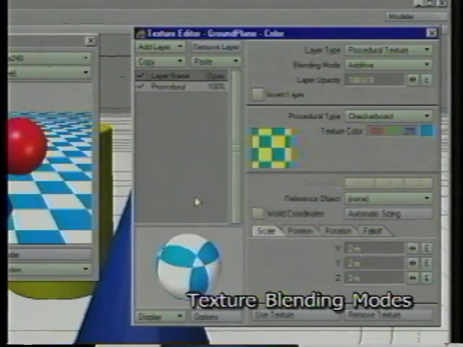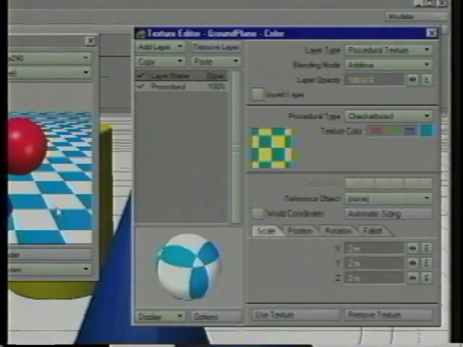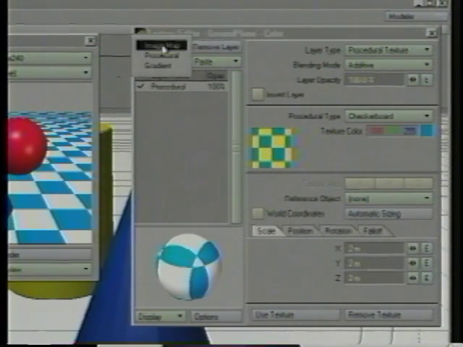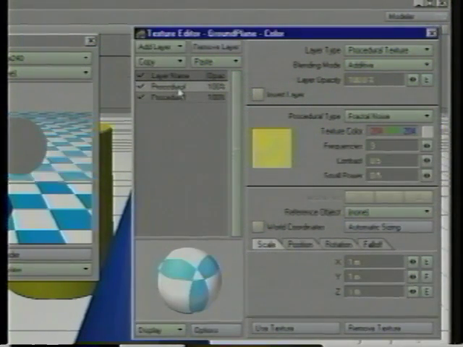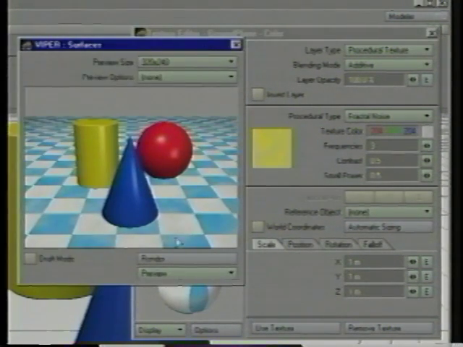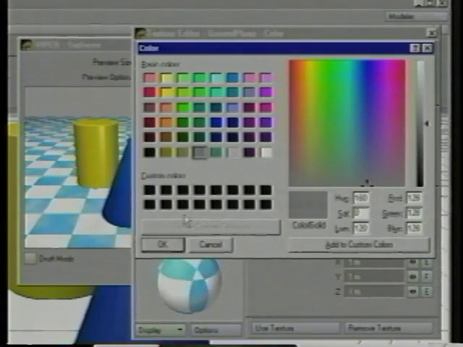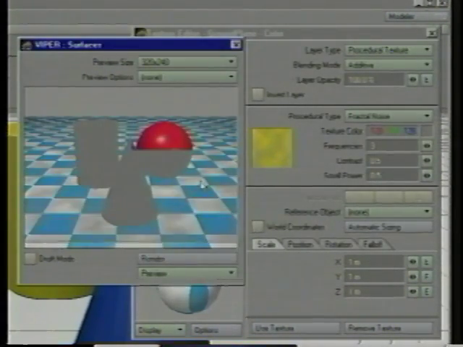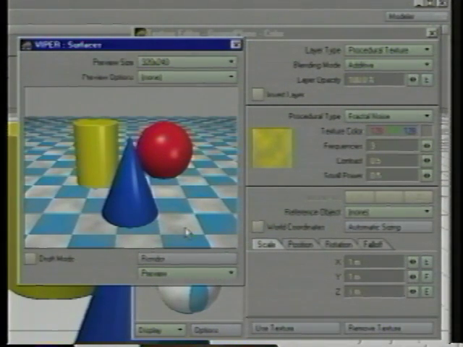texture layer blending. So you can see here, right now what we've got is a simple checkerboard pattern on the ground. I'm going to add another procedural. So say add layer, procedural. And this time it's a fractal noise. And you can see how immediately that just sort of dirties up the ground. This is kind of cool. Could just use a gray shade here on top. Now you can see we've got a dirty tiled floor.